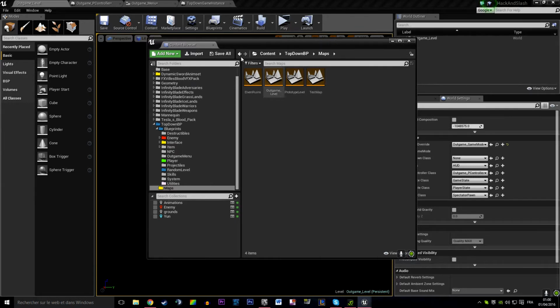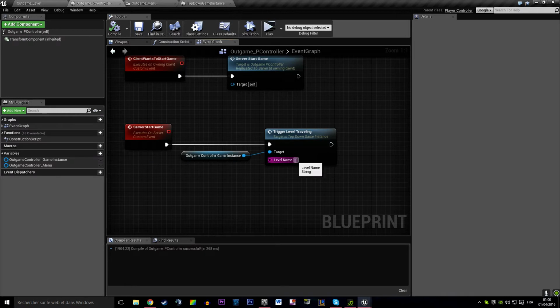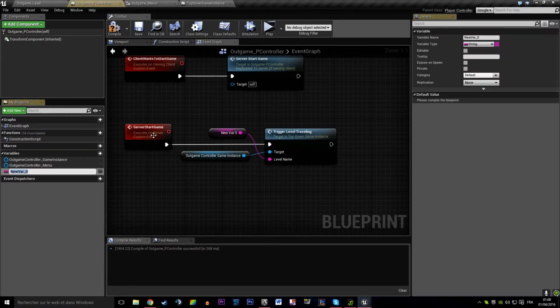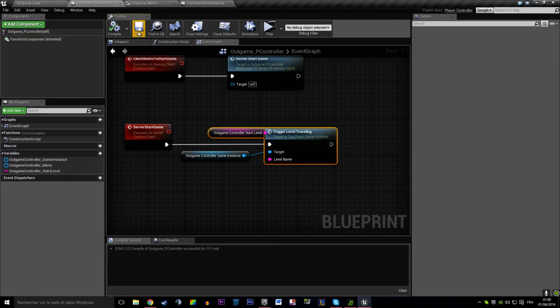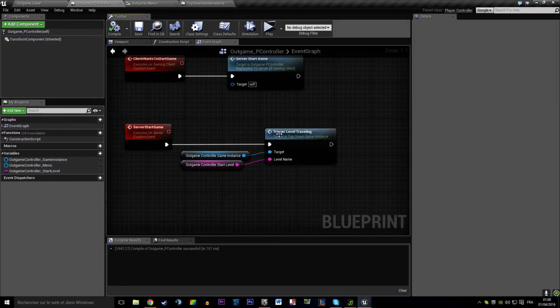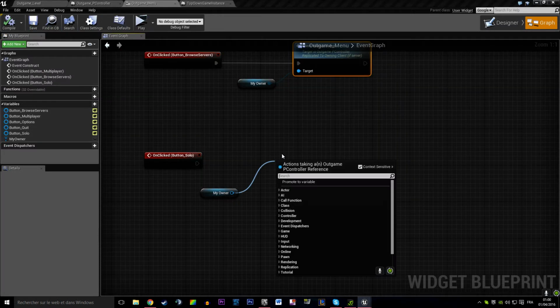So I'm going to copy paste that name into here. I'm even going to promote that to a variable to avoid any misspelling error. Outgame controller start level. So does that have my name in store? Yes, that does. So when I press that, both clients are supposed to be traveling. No, because I'm not doing that.